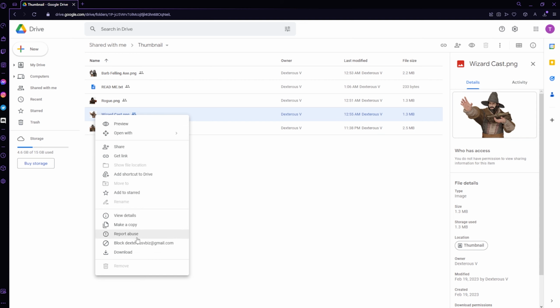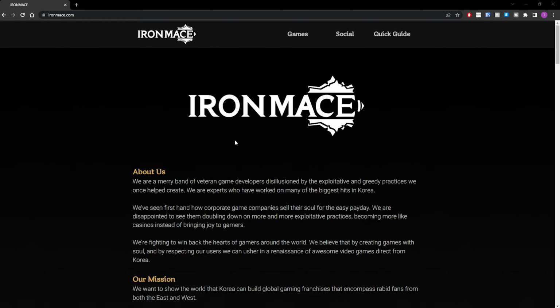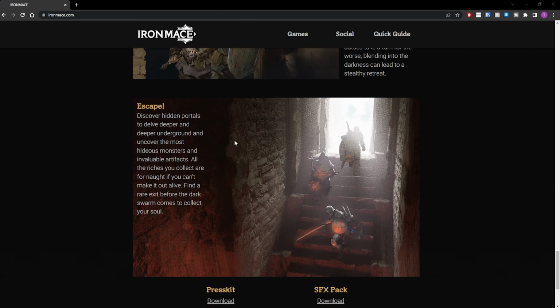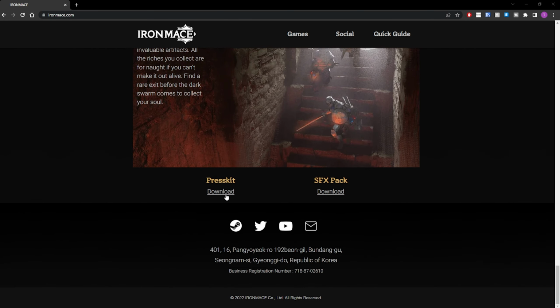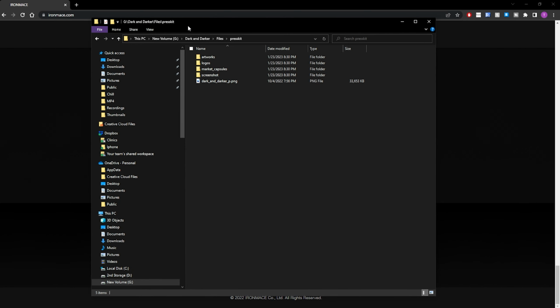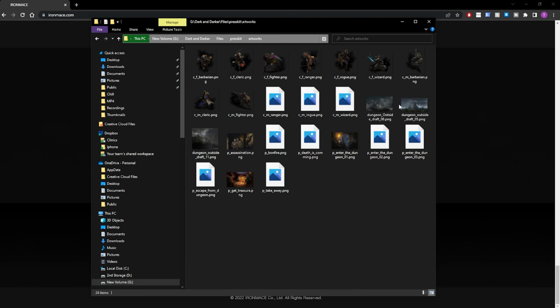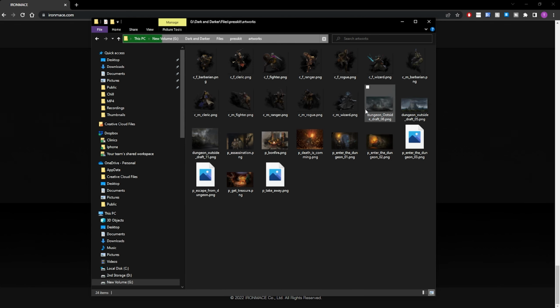I'm going to be using this wizard one for the tutorial. And also, if you go to Iron Mace's website and scroll all the way down and download this press kit, you'll get all these folders. In the artwork section, I use some of these artworks for the backgrounds of my thumbnails. I'll link Iron Mace's website down in the description. I will be using one of the backgrounds for this tutorial.